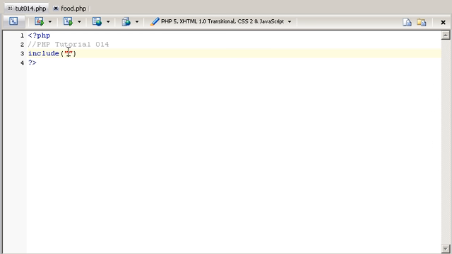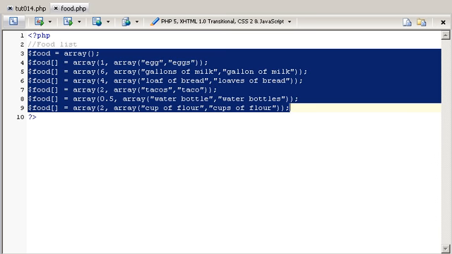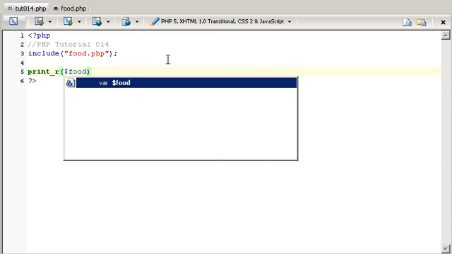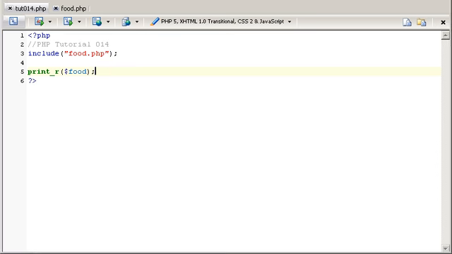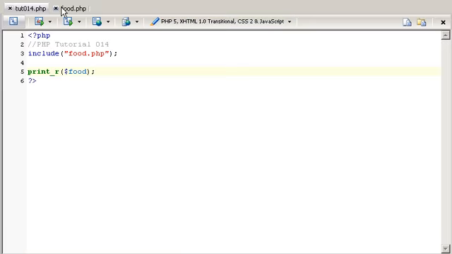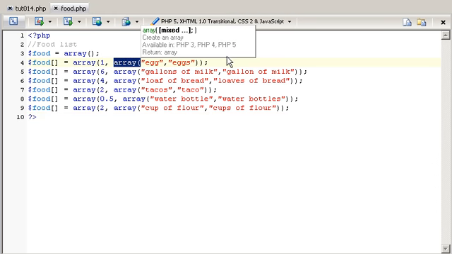Now, I'm going to include this food PHP file because I want to include this information right here. So I could say print_r and then I'm going to do $food. I'm going to show you that it does indeed show the array that I've made. And also, to recap, you can have multiple arrays inside of arrays.